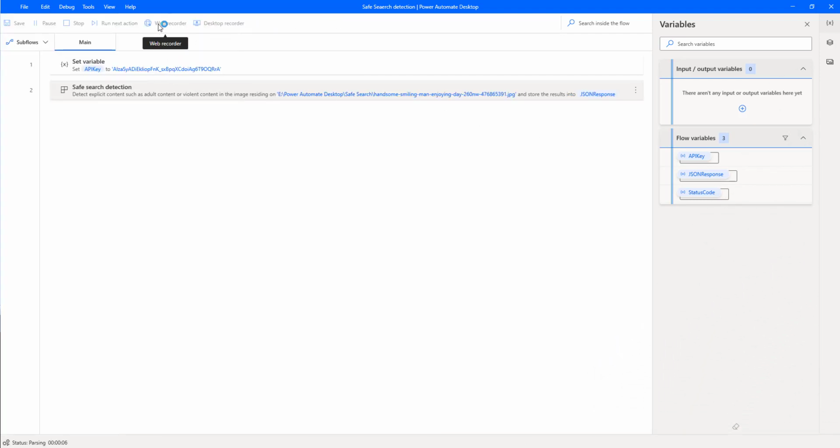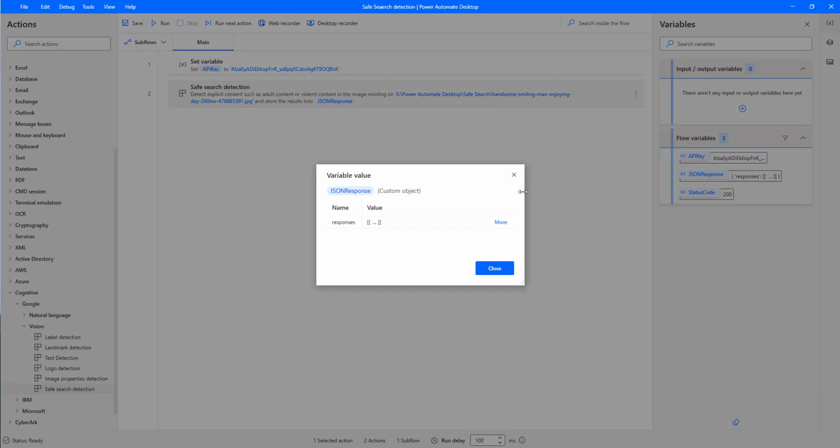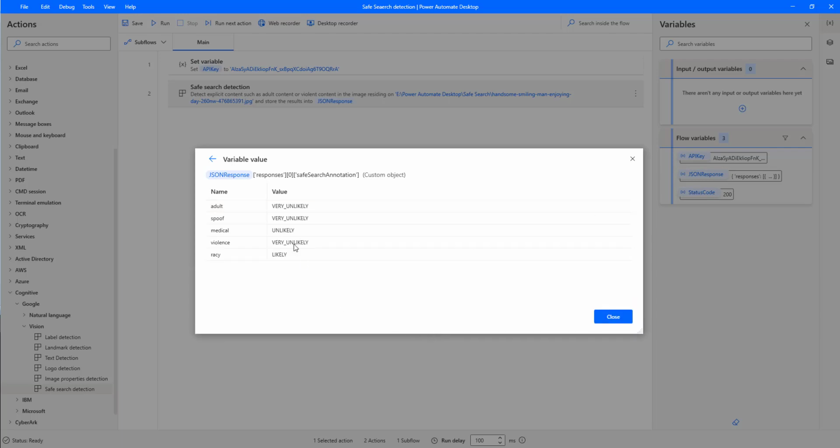Flow execution started. You can see inside the flow variables, I got the response in the format of JSON. Let's click on that. Let me expand the responses. Inside that, I have safe search annotations. There you can see the values, adult: very unlikely, and so on. Let's click on more to see the output. Once again, I have these five categories: adult, spoof, medical, violence, and racy.